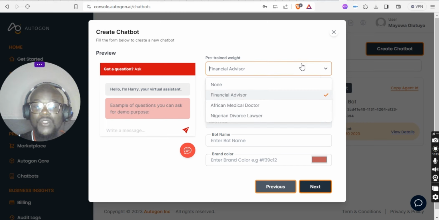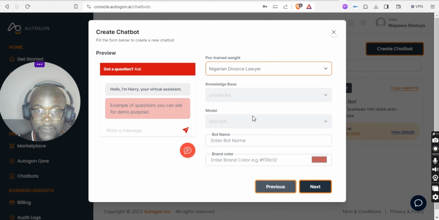So if I choose a Nigerian divorce lawyer, maybe you want those details to be private as well. It makes it a private LLM, and the model base for that is Mistral. Don't worry, it's just some technical things. But the whole idea is when you have a pre-trained weight that gives your chatbot a baseline, it makes sure that your information is private and stored carefully. So your information is safe with the Autogon platform.